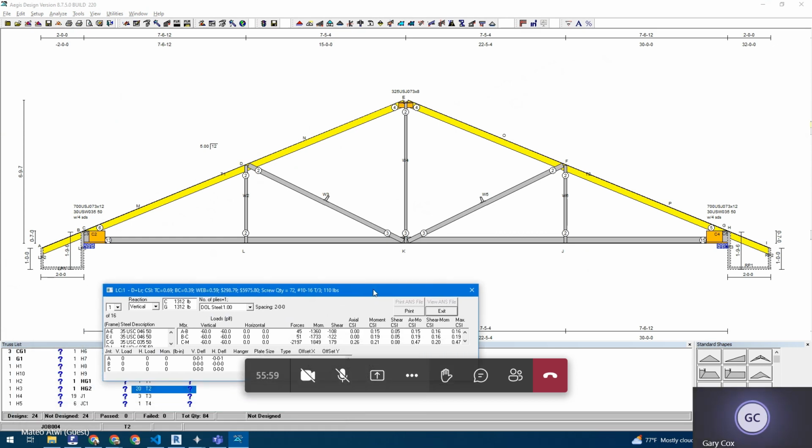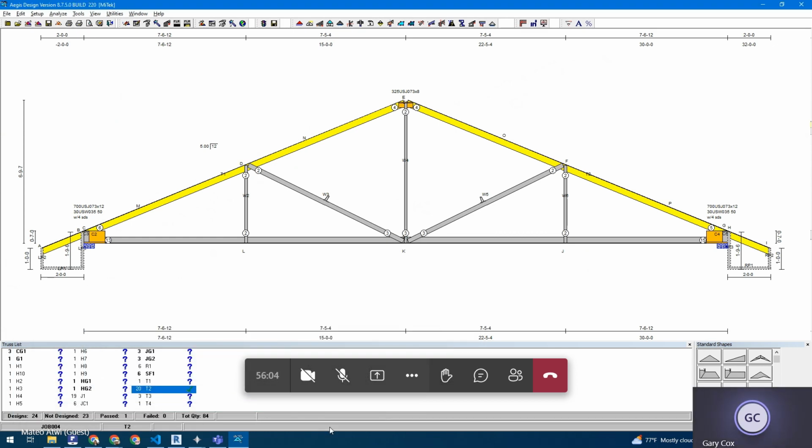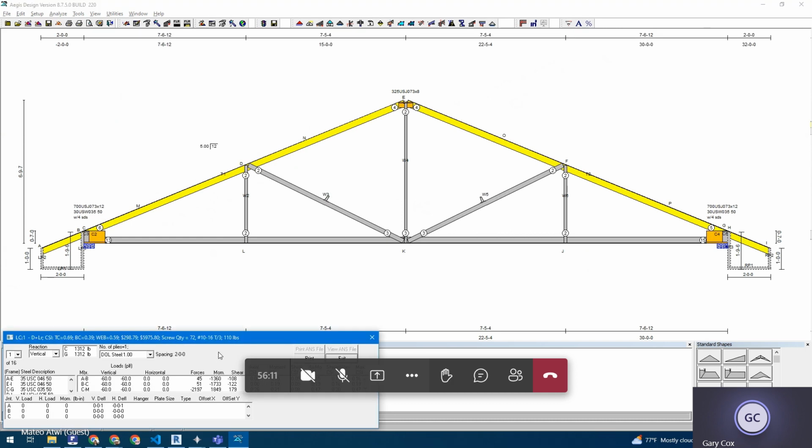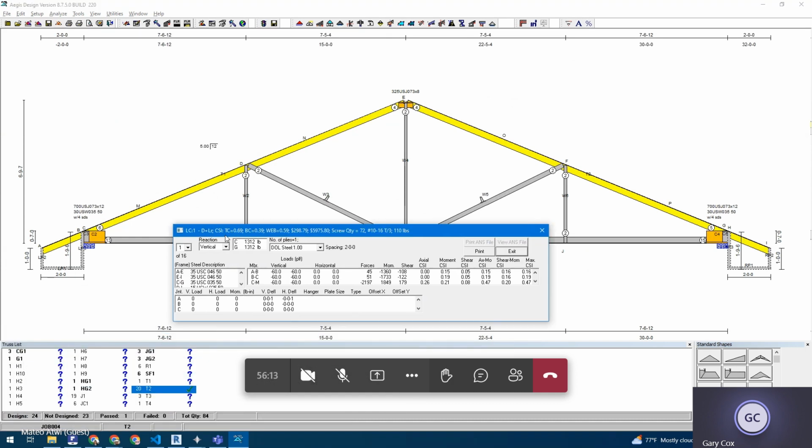And then the save button is right next to it. Before you hit save, I'll show you what that does. Go ahead and do that again. In here, over on the left, it says 1 of 16. That's the load case number. There are 16 load cases on this truss.